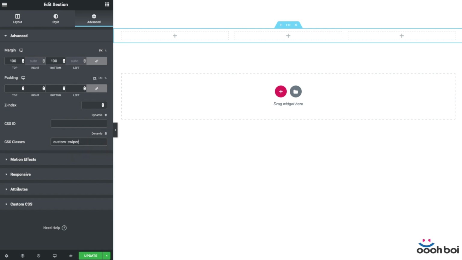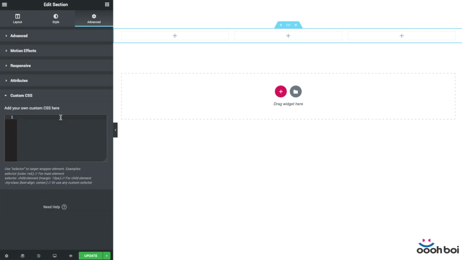Each column has to be 100% wide, which means that the columns should be sitting one on top of another. That's not possible in Elementor by default, so here's the first CSS workaround. So with the custom swiper section highlighted, with our master section highlighted, open Advanced tab and expand custom CSS panel and add the following chunk of CSS code. That very CSS rule allows us to create 100% wide columns inside the section.